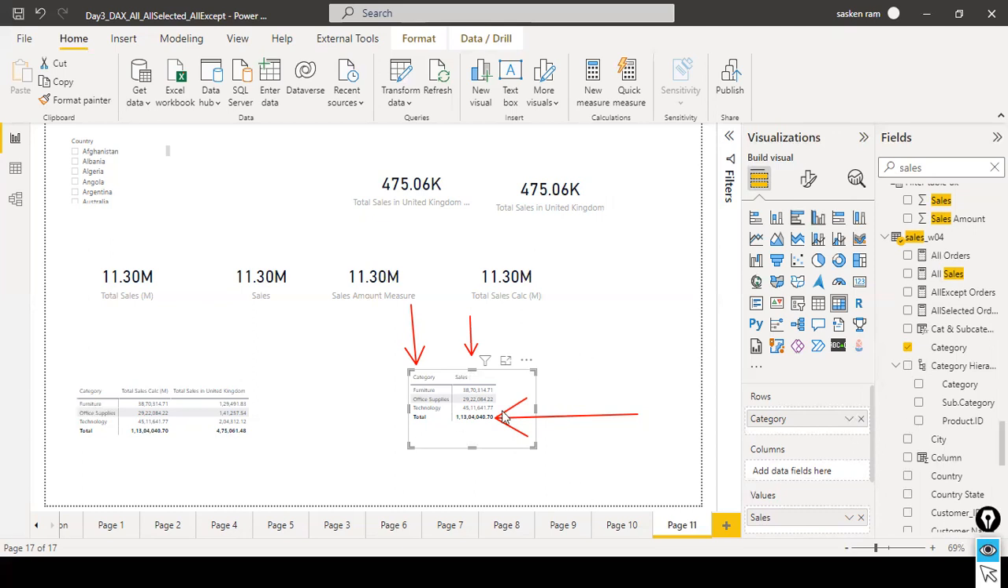I simply dragged and dropped the sales, right? When I drop the sales, it gives me the total sales. But along with that, when I drop the text column, in this case the category is a text column, it gives me the breakdown of the sales. How is it possible? Because of the relationship, right? In this case, since this category is also available as part of the sales table, it gives me the breakdown automatically. I did not write any measure here.